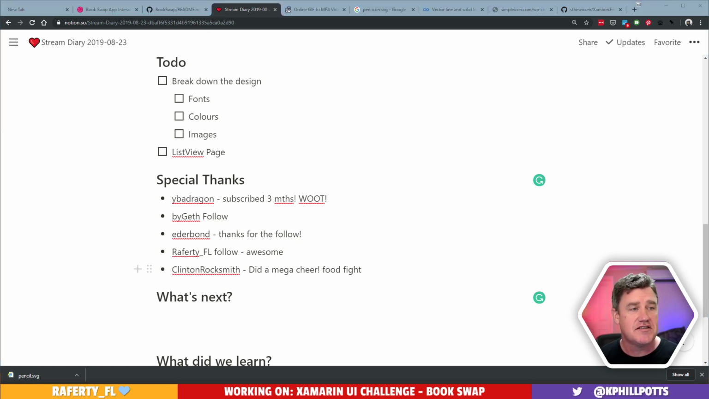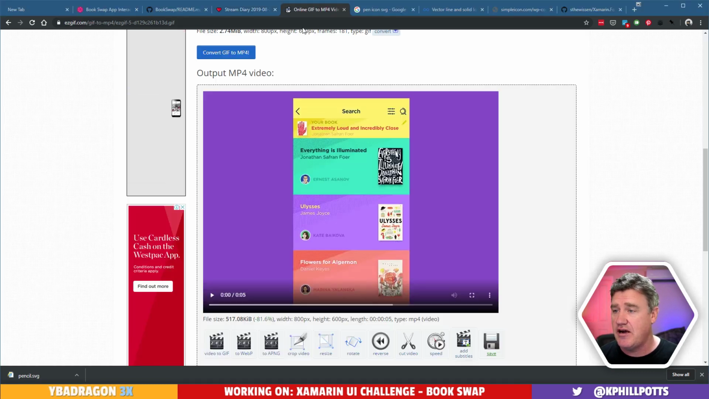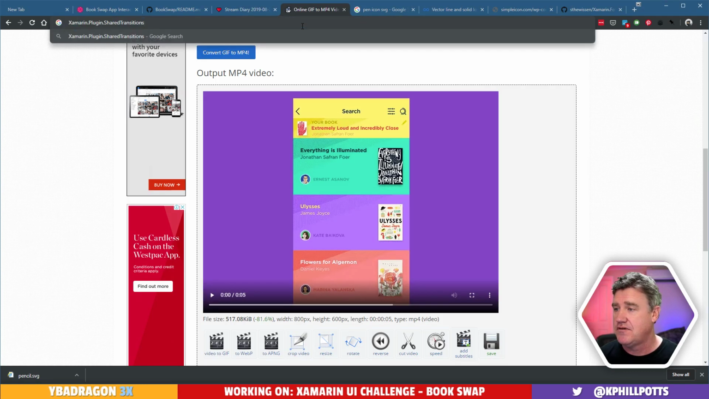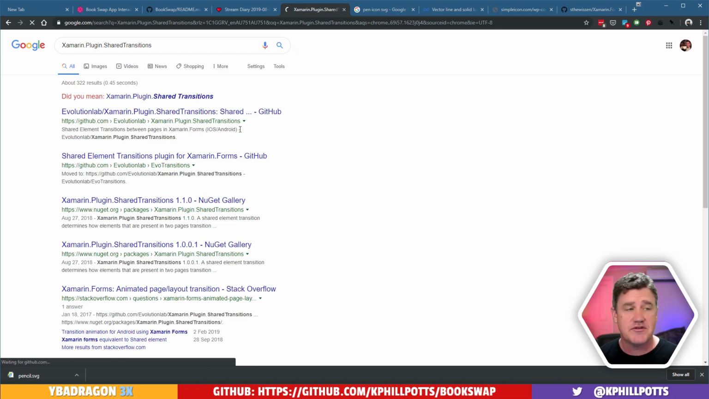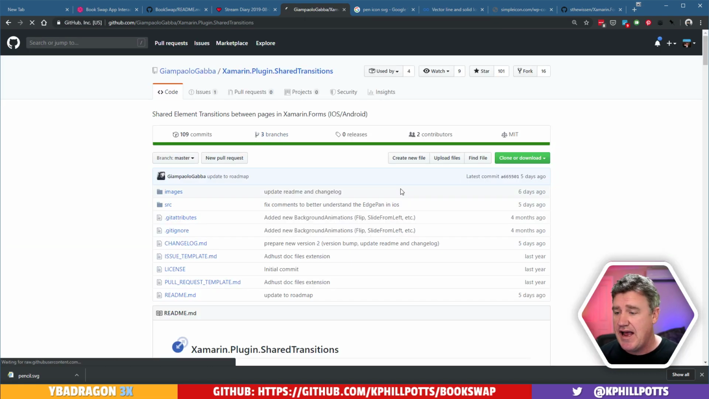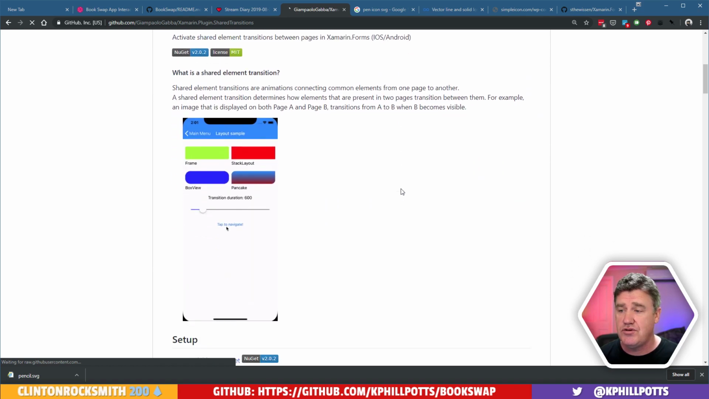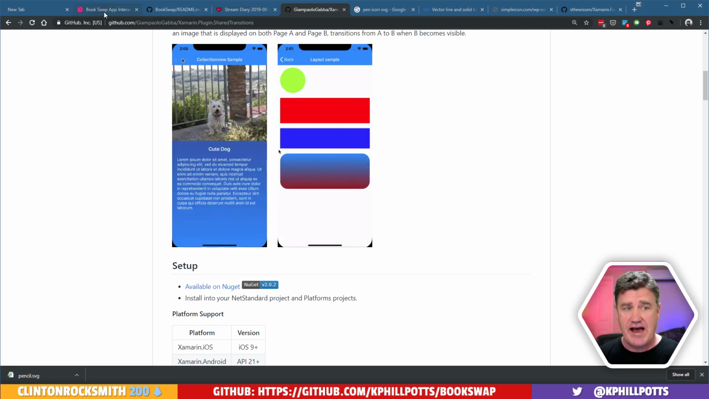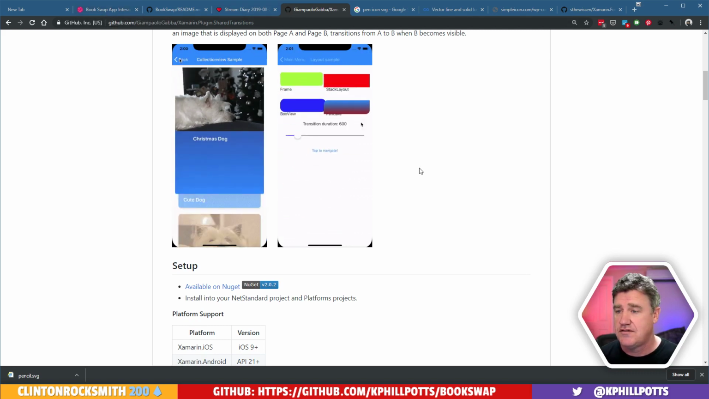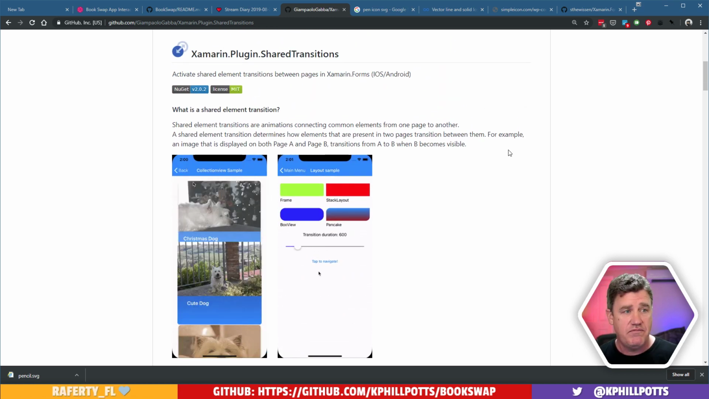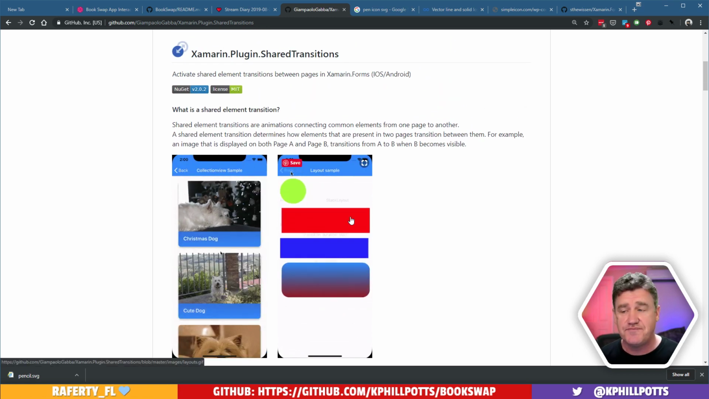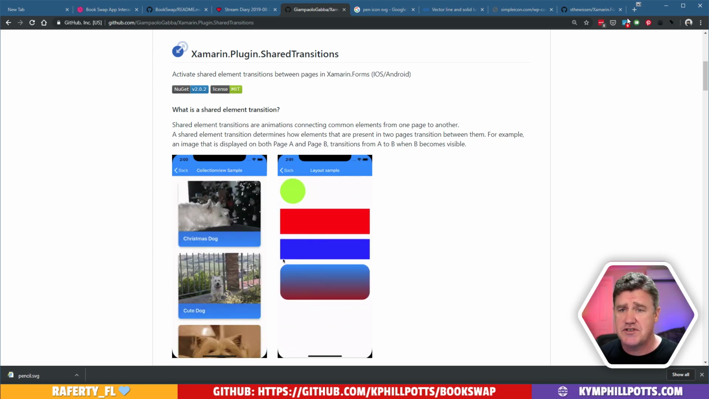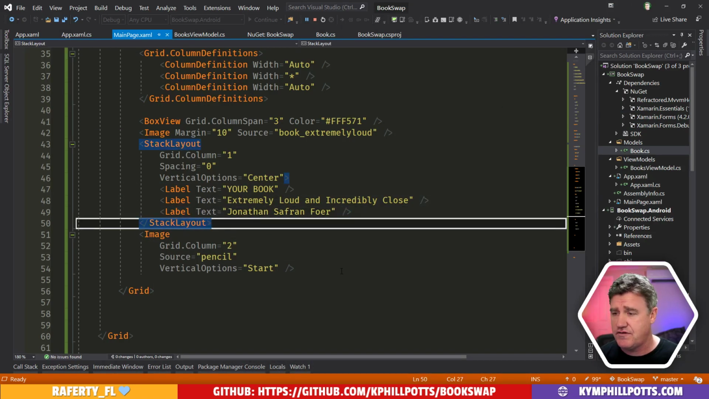So did I see this shared transitions? Yeah, I did actually. I saw that there was an update to it the other day, right? And this is what I'm hoping to use in order to do the transitions between those two pages that we have inside of there. So once we get to that second page, I'm going to try and use that. Never used it before, so we'll see how that goes.